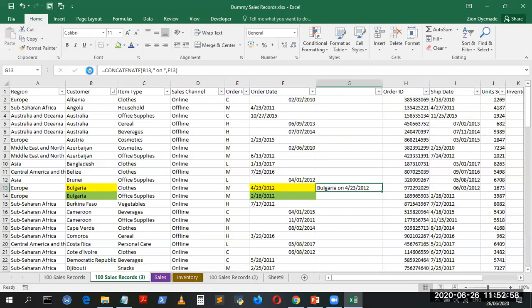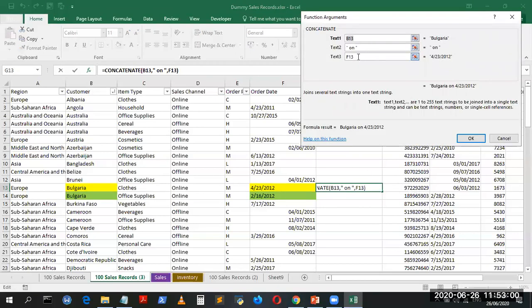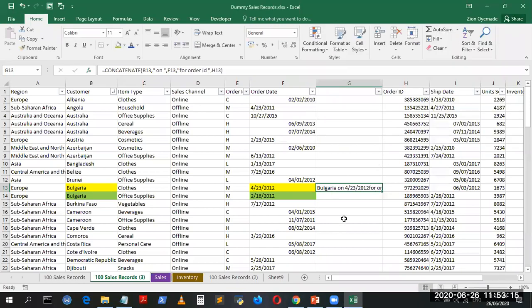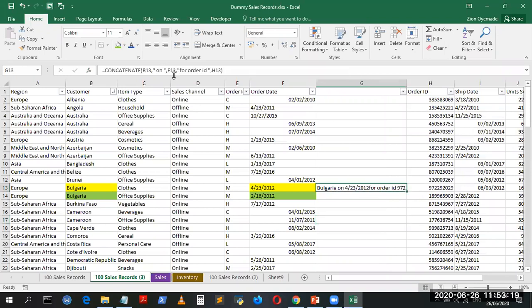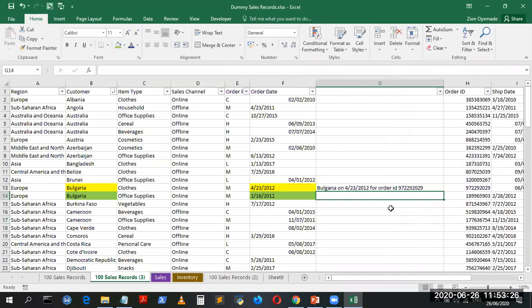And you can combine more than one cell. Like I said, let me combine with the other number for this, for order ID. Put a space and come to this place here. So "Bulgaria on this for order ID". I need a space here. So that's just about concatenation.